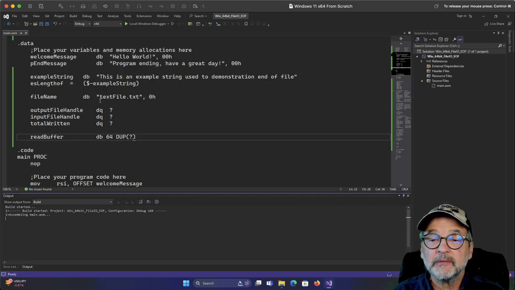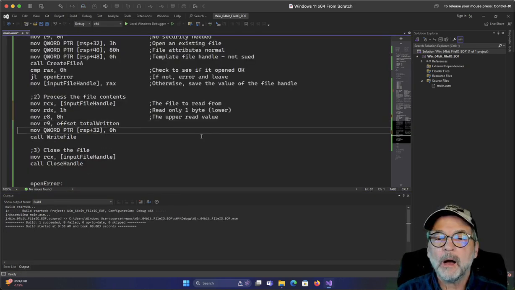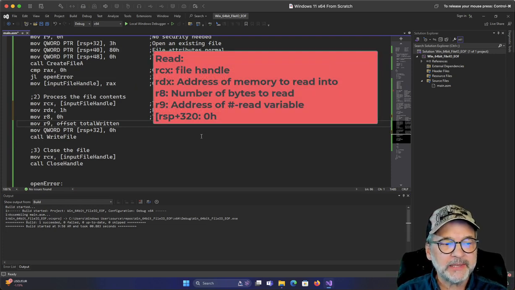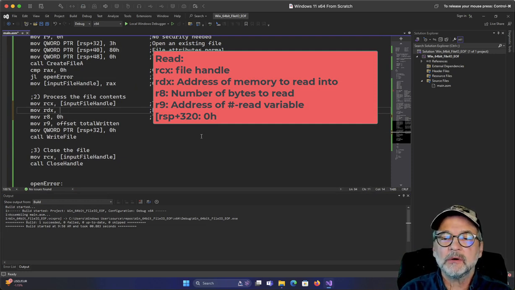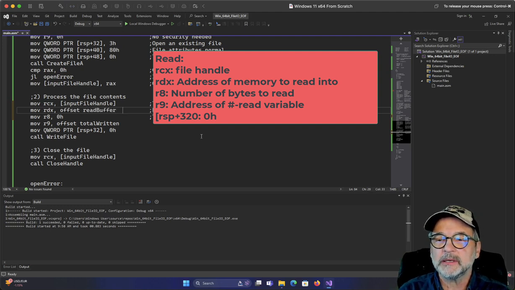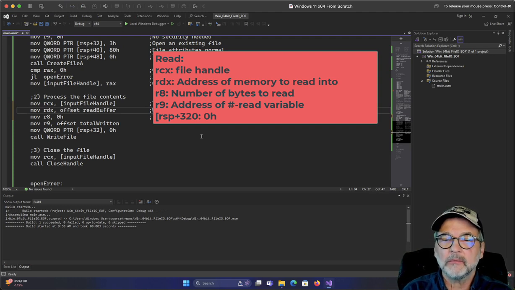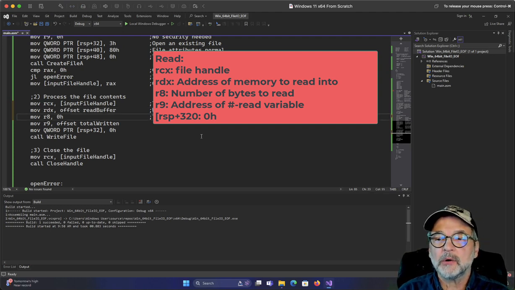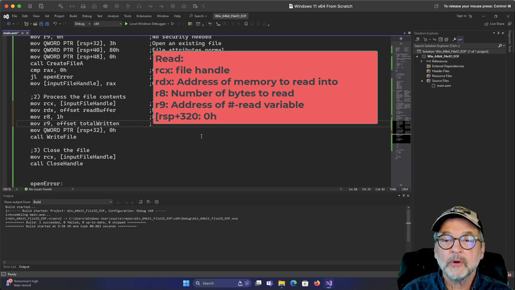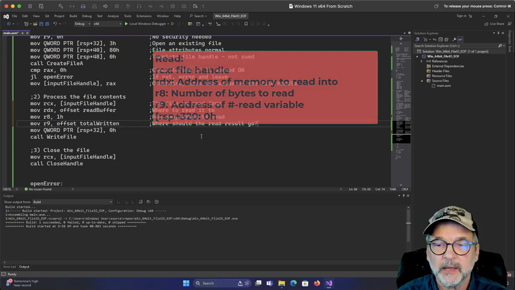Let's make sure we have that syntax right. All right, looks good. Oh, we didn't specify where we're going to put it. So I believe that goes into, yeah, I've got some of these wrong. So in RDX, we should do the offset of, I don't know, what was it, read buffer? I believe that's what we called it. So yeah, I was doing something else there. Where to read it to. Total number of bytes. Yeah, that was positioning. I'm sorry. So let's go ahead and move R8. How many bytes to read, and where should the read result go? And what that means is the number of bytes actually read.